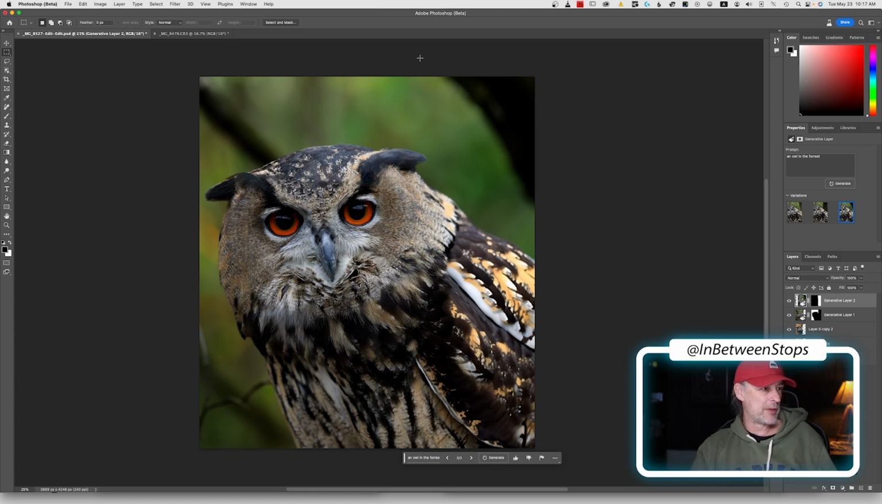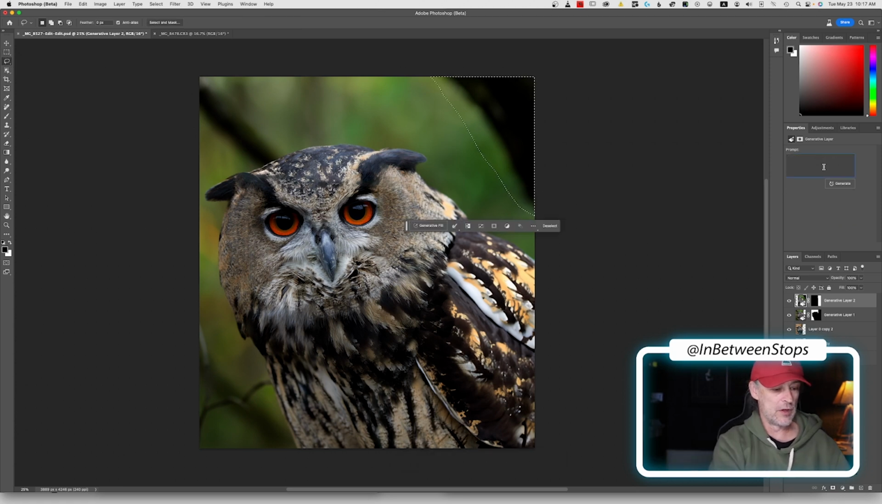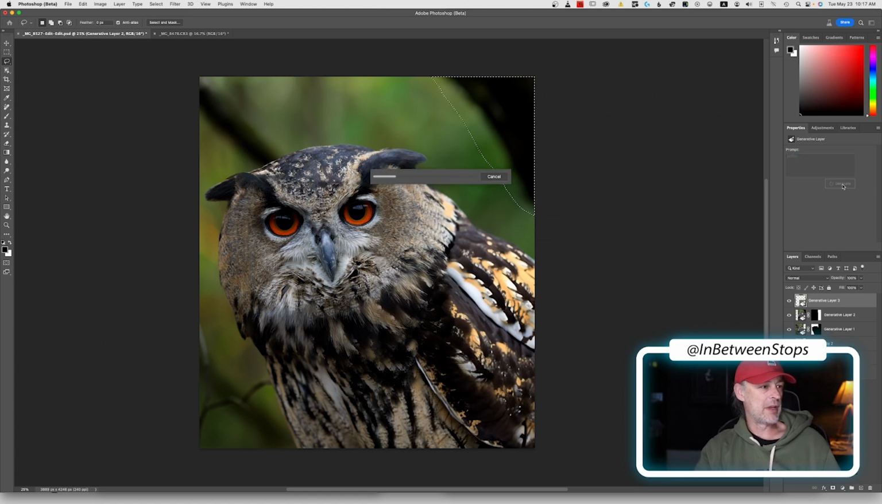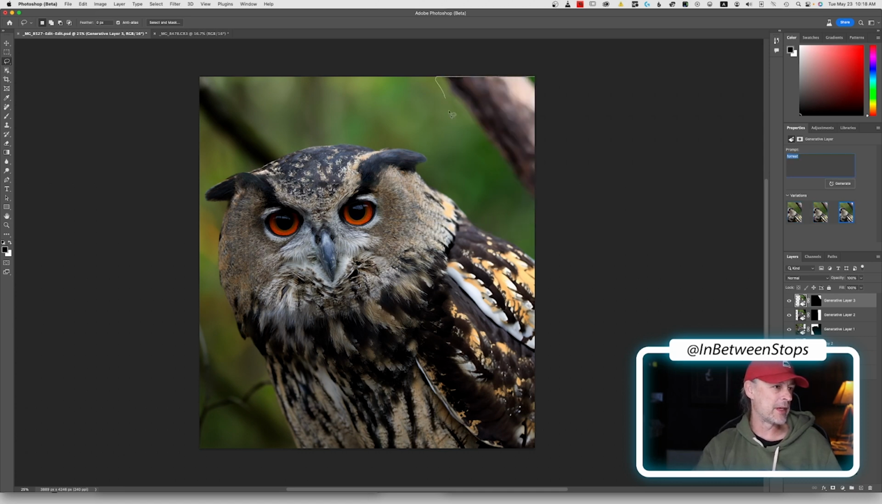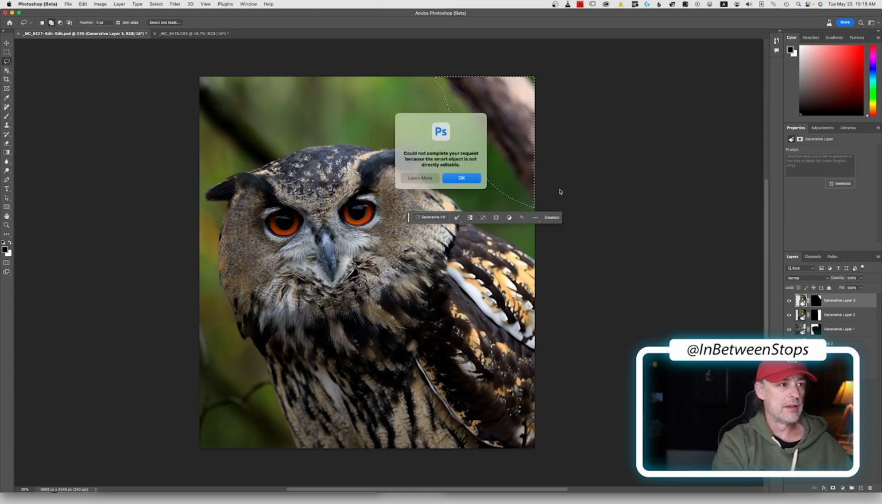I would probably remove this dark tree in the back. What if we just say forest? Generate should be able to handle that, right? Let's see what it does. Oh, it gave me another branch. I really don't want a branch. Okay, there's another thing we can do. We can just select this and go shift. Oh, cannot complete your request.